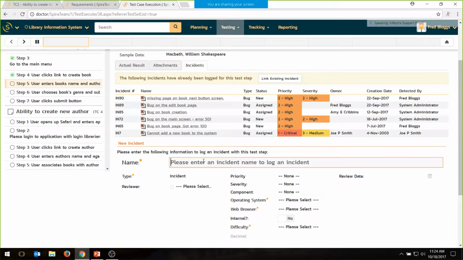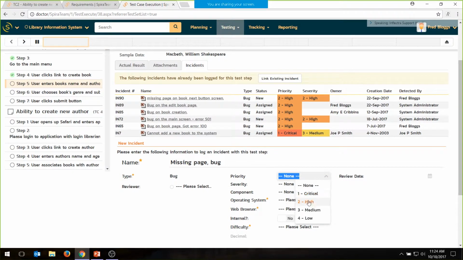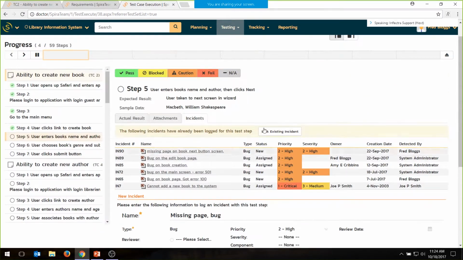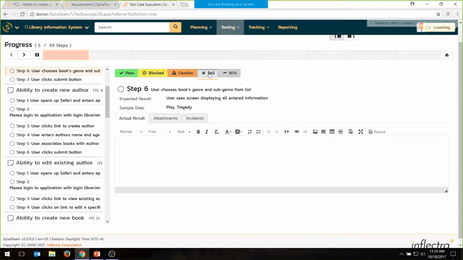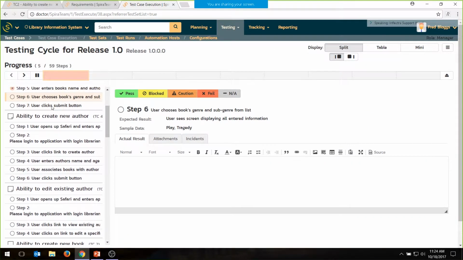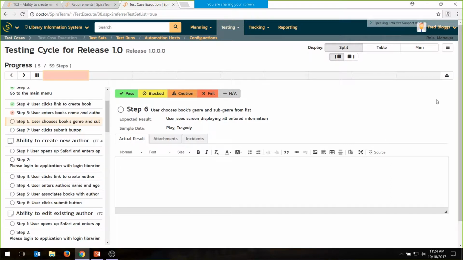So we'll add a new one, which will be, missing page bug. And we choose the type, which is bug. I'll fill out the priority as high. Okay, and then I can log the bug by hitting fail. That logs the bug and moves to the next step. And that's how you do the testing.